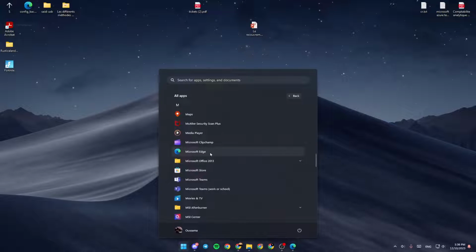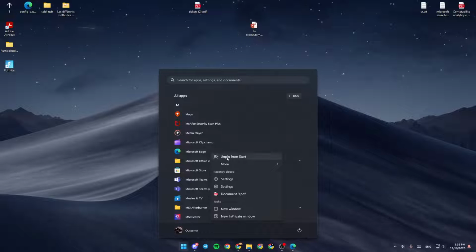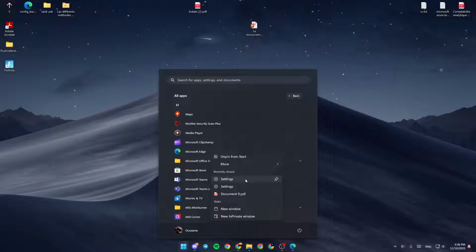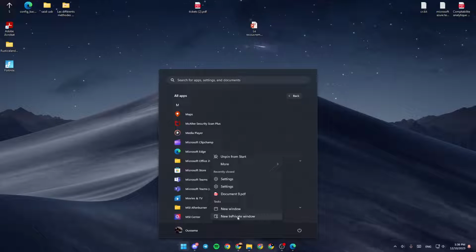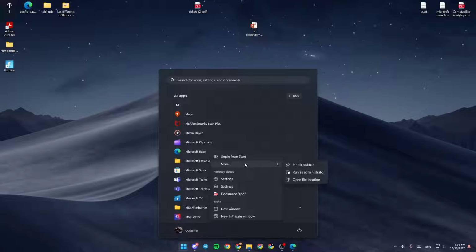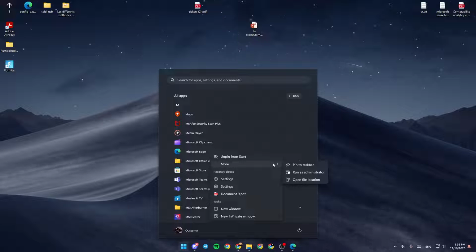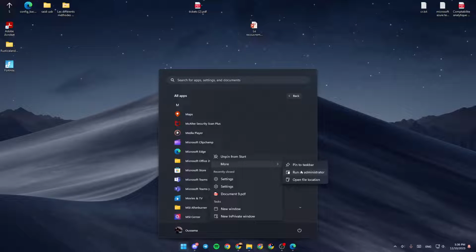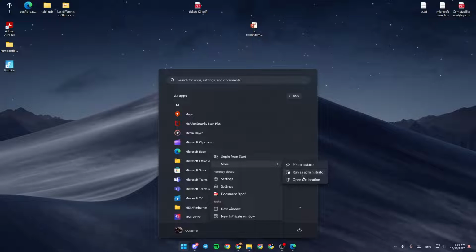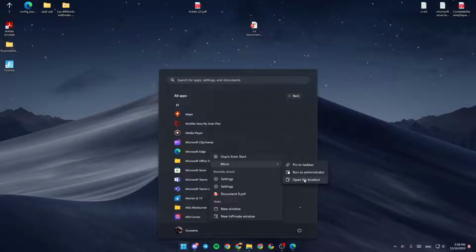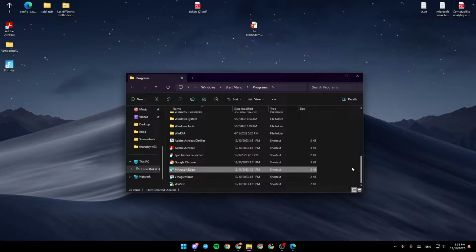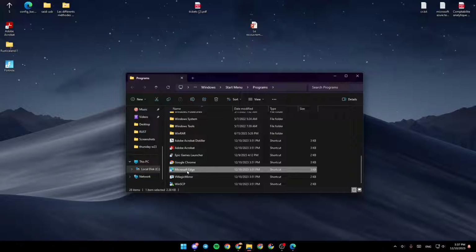Once you find it, go ahead and right click on it. Right here, you're going to find Unpin from Start, More, Settings, New Window, New InPrivate Window. And right here, you're going to find More. Go ahead and hover your mouse over More. Right here, you're going to find Pin to Taskbar, Run as Administrator. And right here, you're going to find Open File Location. Go ahead and click on Open File Location, and then it will take you to Microsoft Edge.